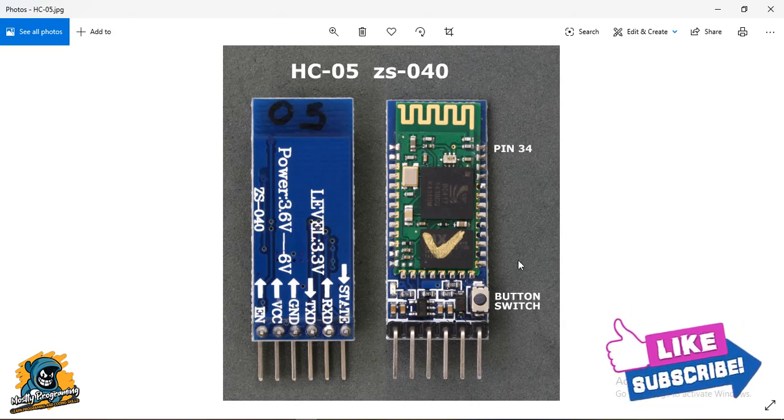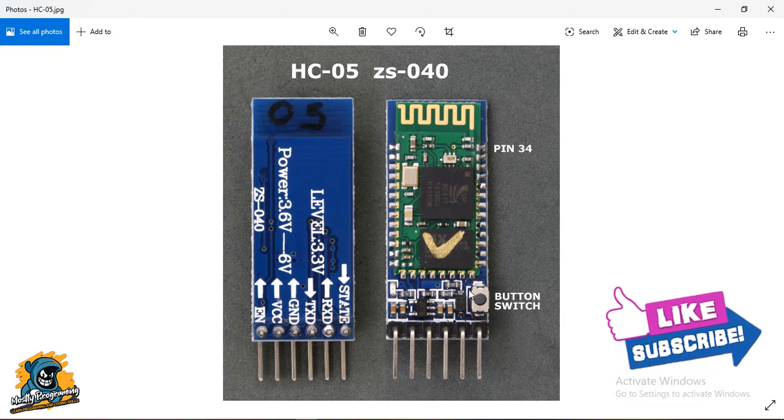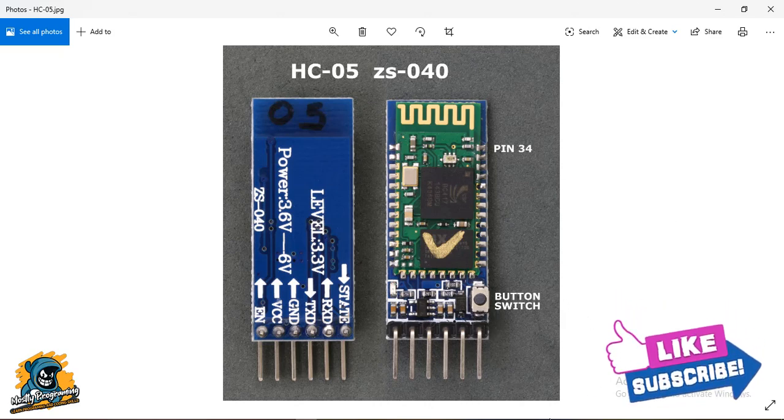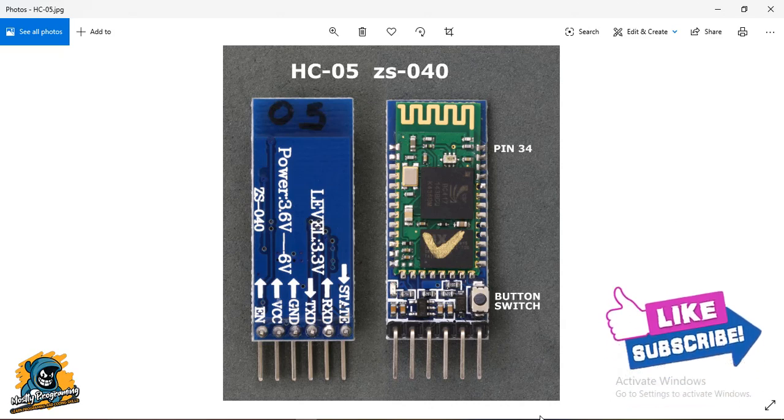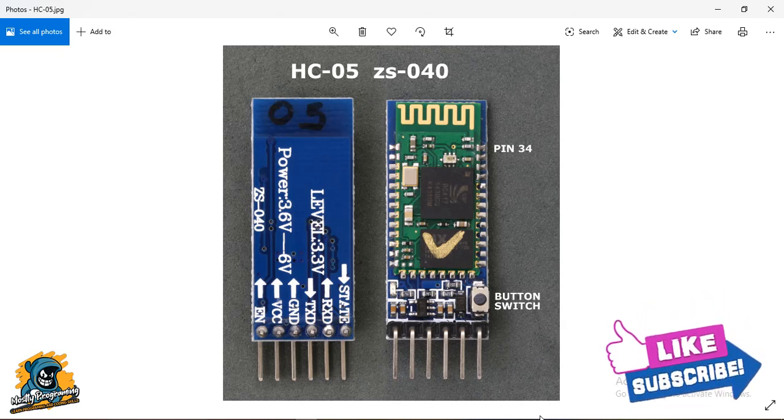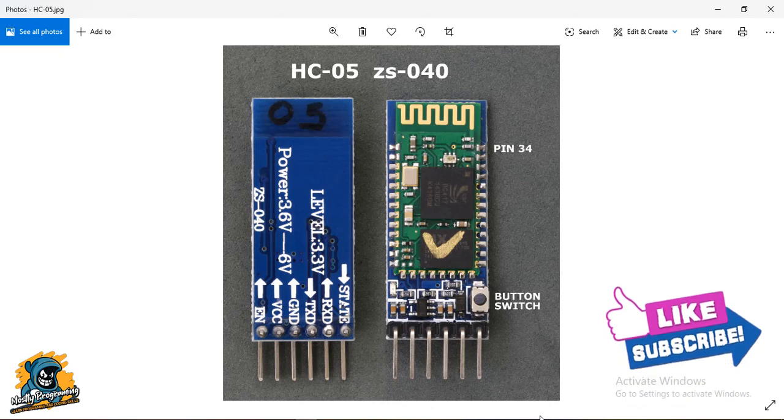Now there is a button over here, a button switch, right? This button is basically for resetting the board. To break the connection and to re-establish the connection, basically this button is used for that. So that was all about the BT05.